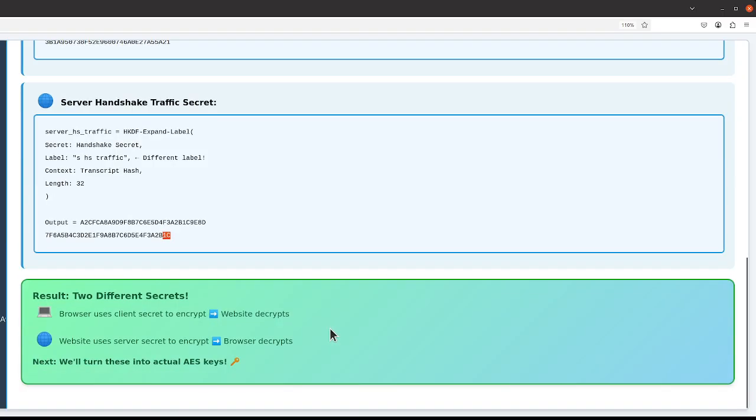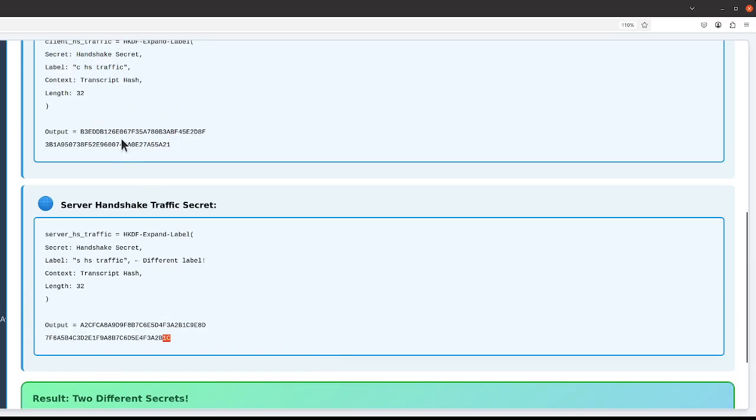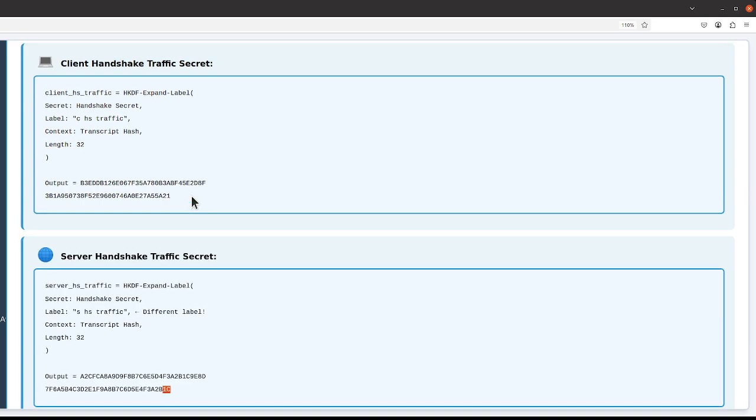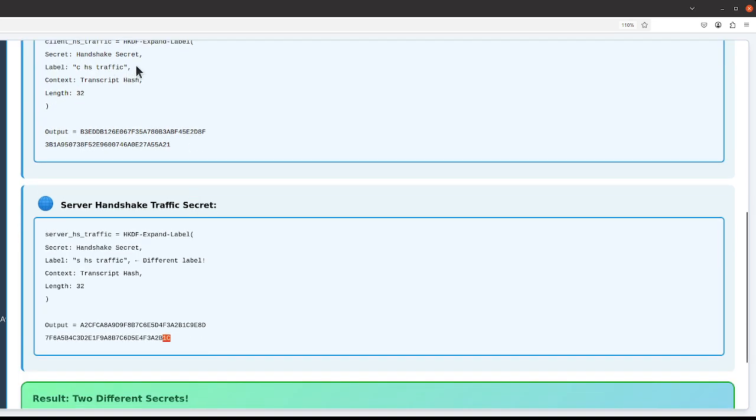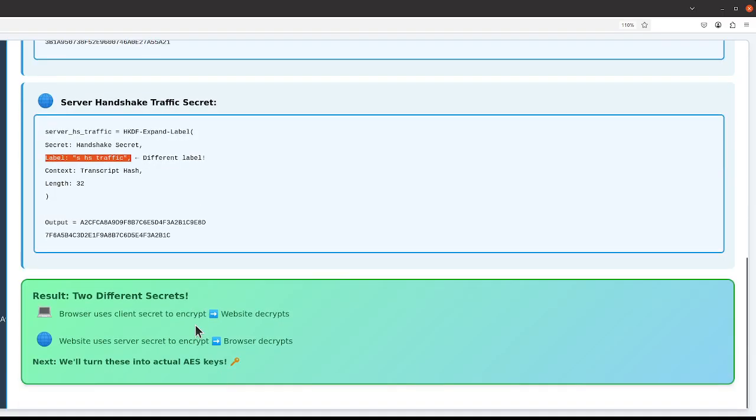Notice that the client and server traffic secrets are completely different, even though they came from the same handshake secret. This is the power of using different labels in HKDF expand. The labels create domain separation, so that keys for different purposes are guaranteed to be different. Now, your browser will use the client handshake traffic secret to encrypt messages it sends, and the website will use that same secret to decrypt those messages. The website will use the server handshake traffic secret to encrypt messages it sends, and your browser will use that same secret to decrypt those messages.